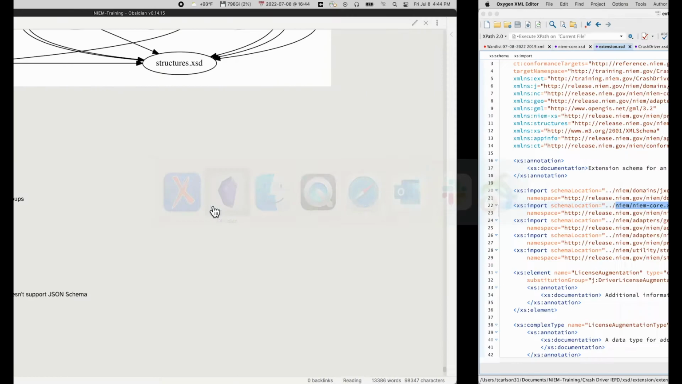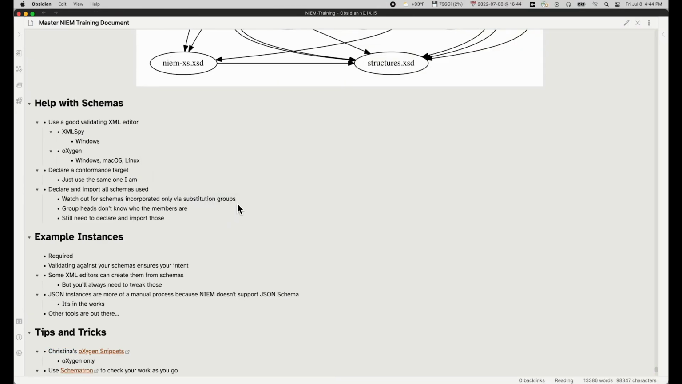There's a small weird warning here about watching out for schemas incorporated only via substitution groups. It's a very esoteric problem, but when it happens, it'll drive you nuts. So I just want to let you know that it's out there. Suppose I'm doing some stuff, I got some stuff in NIEM core, and I've got a substitution group head in NIEM core, and it's going to get substituted by one thing out of human services. And that's the only thing out of human services I'm using. The only thing I'm using out of human services is that one thing.